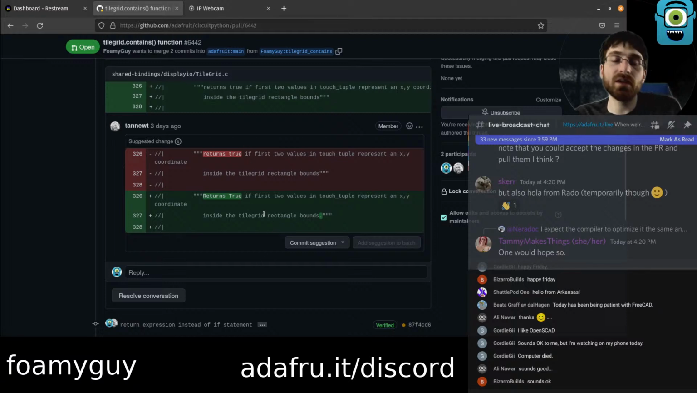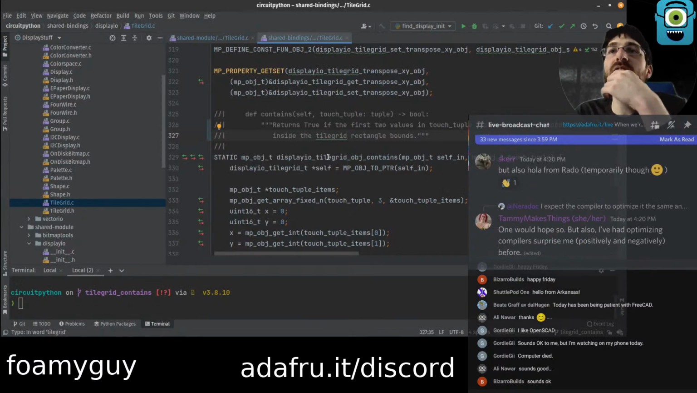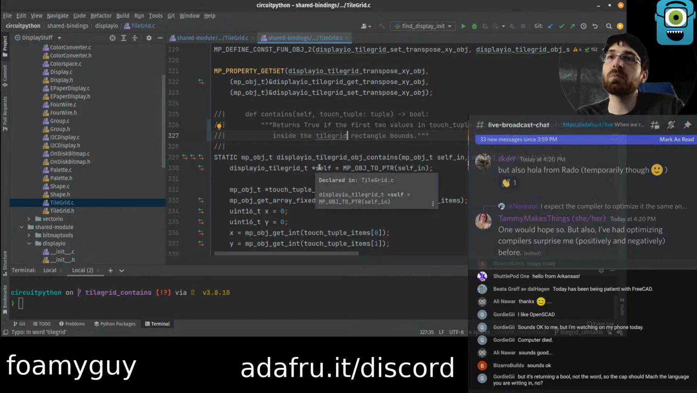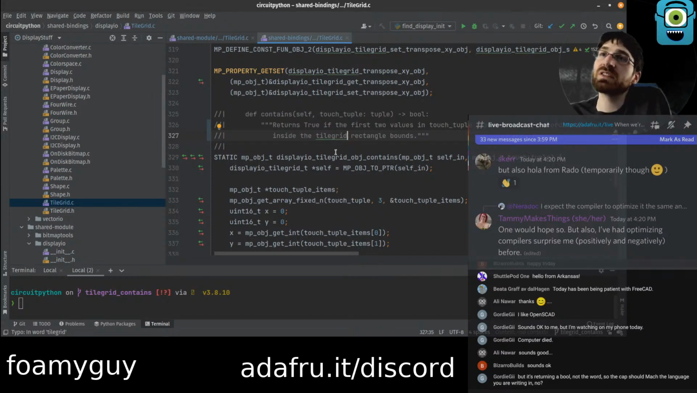And maybe TileGrids. Does it feel like this should be TileGrids? Inside the TileGrids rectangle bounds? Just TileGrid. I guess it's singular. It's like a single instance, right? Maybe it probably should be singular. But I guess the S was possessive, not pluralizing. I don't know grammar very well, truthfully. Let's see, but it's returning a bool, not the word, so the cap should match the language.